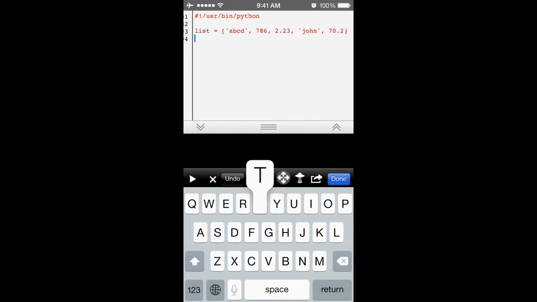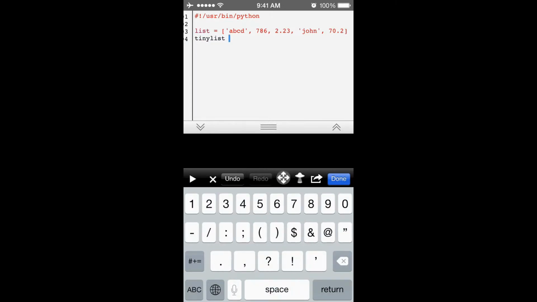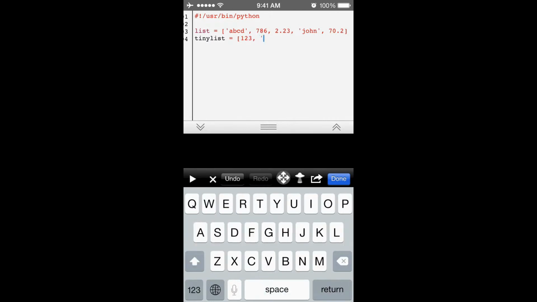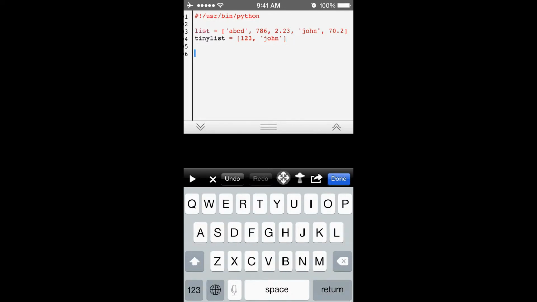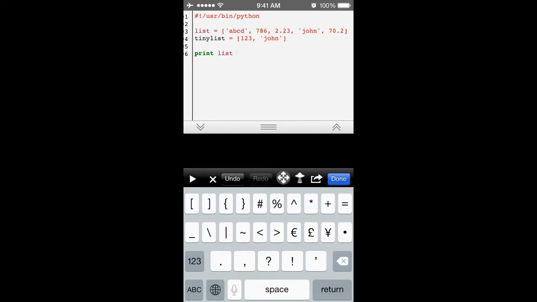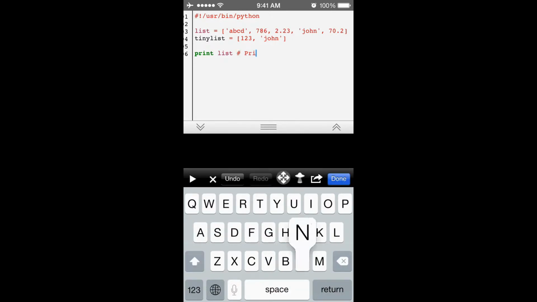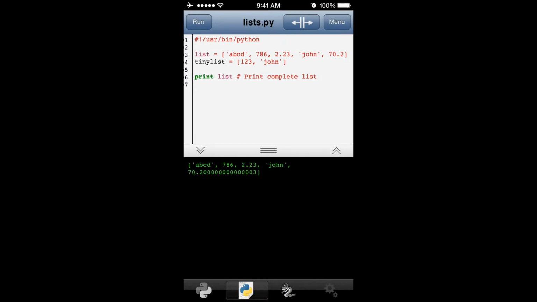And let's create, let's say, a tiny list equal to bracket 1, 2, 3, comma, and john, a string. There, let's say we wanted to print list. Let's see what's going to happen here. This should print the complete list. So let's try it. Run the program. See? So we printed the complete list.